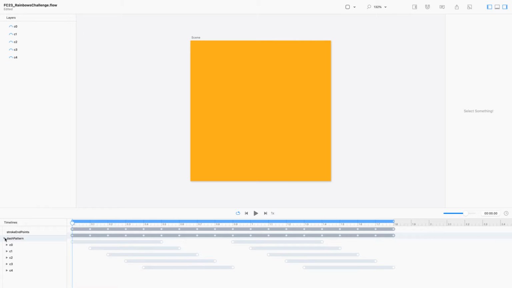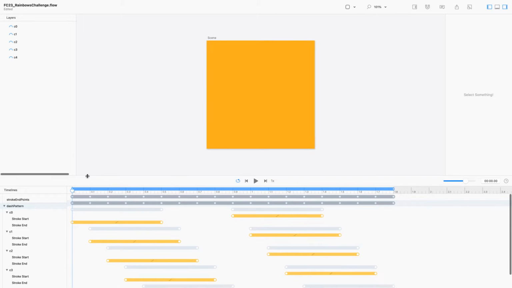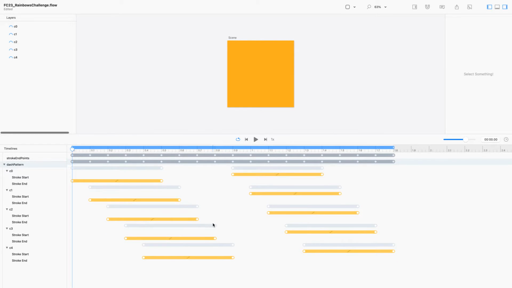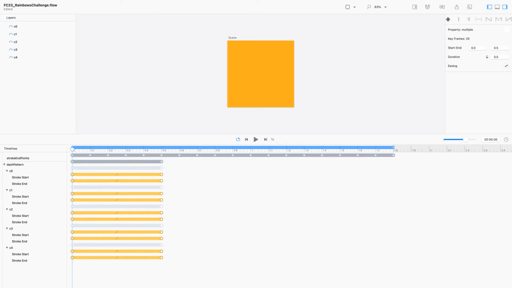Okay. And now what we want to do is we want to set up our animation like this. We're going to remove all these dash pattern animations. I'm just pressing Option and clicking on that little arrow opens everything up. We're going to select all. And we're going to move things to the side like that.